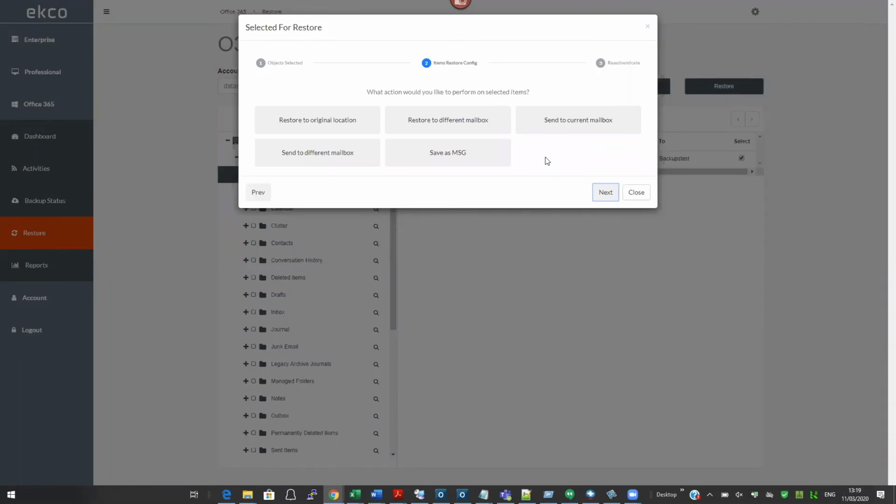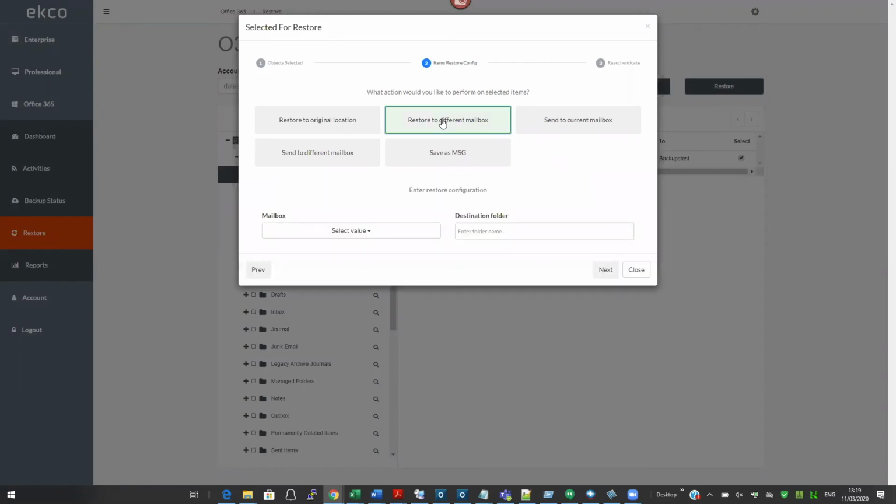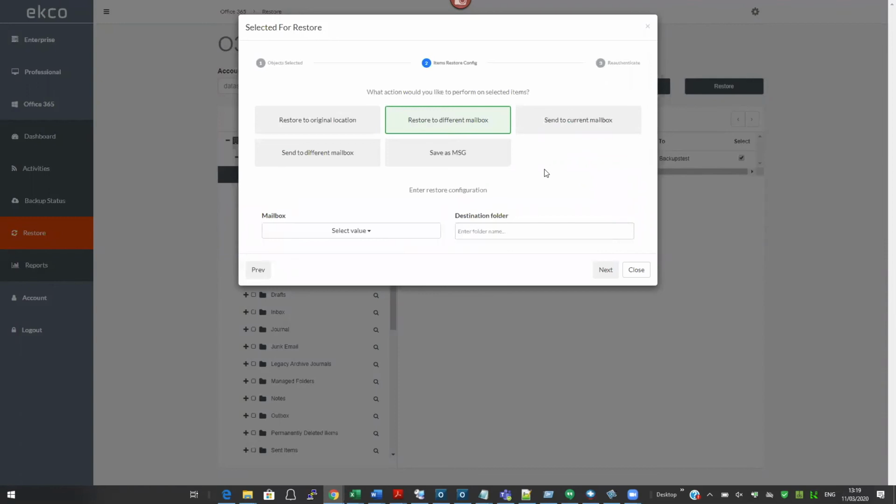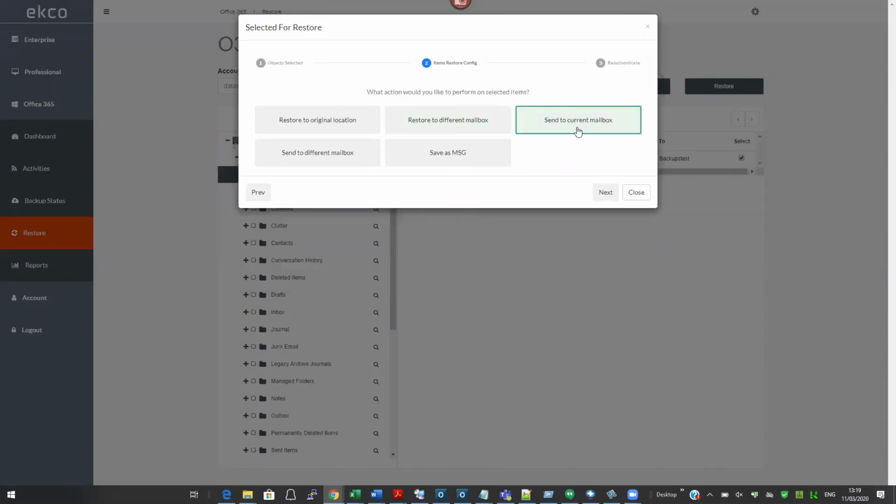We offer a few locations where you can restore to now. You can restore to the original location, which will restore back to the mailbox that we're restoring from. You can restore to a different mailbox. So as an example here, we can select the mailbox that we wish to restore from and select the destination folder there. You can send to the current mailbox. That's the current mailbox you're logged in as. That will be the administrator account that you're logged in as.